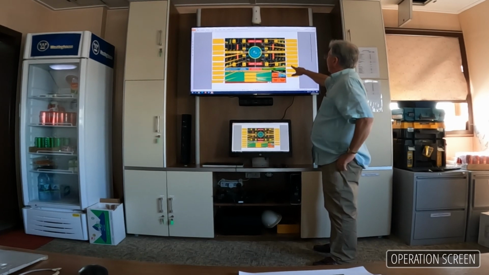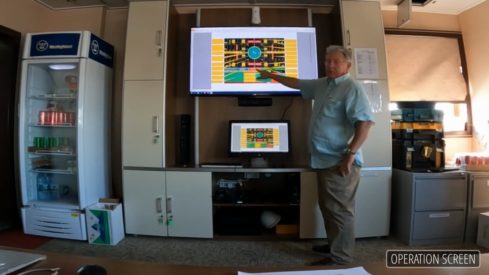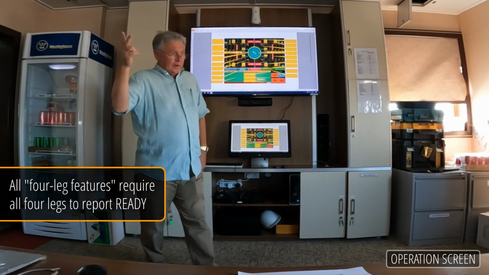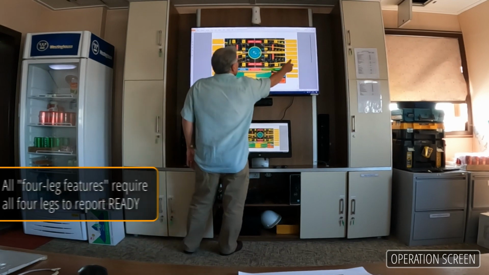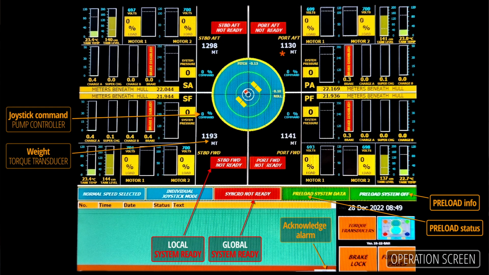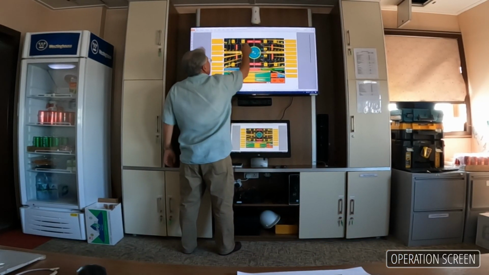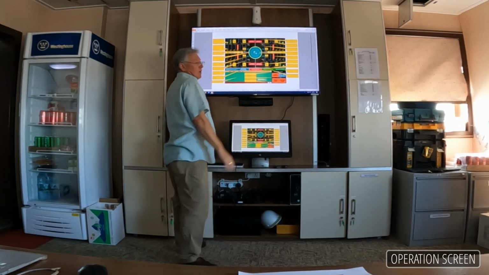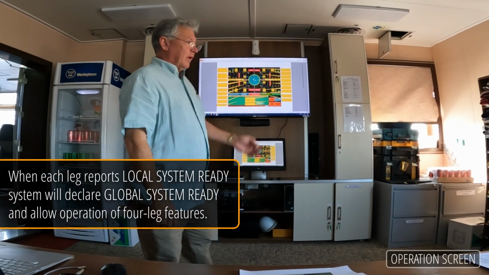This box is the global system ready. It's a real important spot here. That's why it's where it is. It says synchro not ready when it's off because synchro, preload, and anything that requires all 4 legs requires the next box, which is local system ready. So this is global system ready, local system ready. This leg can be ready, and this leg can be ready. But if he's not ready and he's not ready, he will not come, and you cannot do synchro, you cannot do preload. There's other things you cannot do. The global system ready is for the vessel.